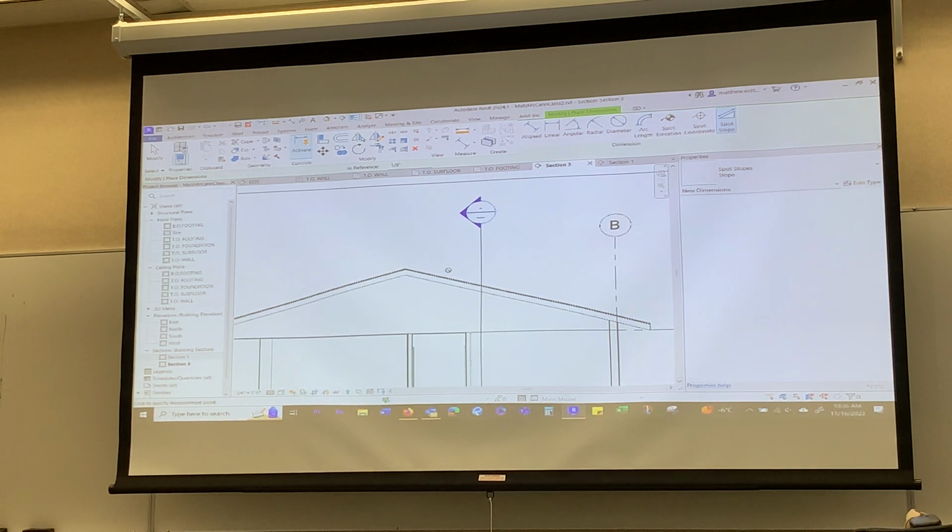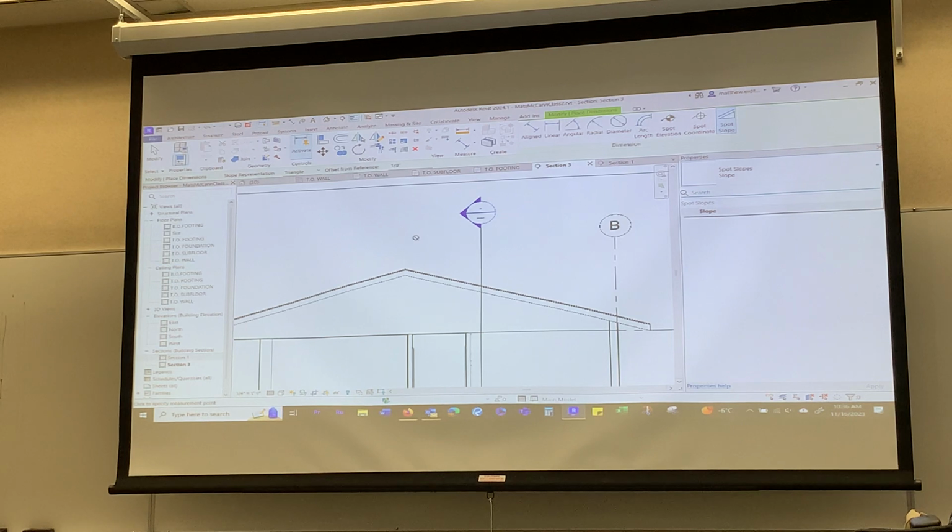I gotta remember how this tool works. You just hover above the roof and click. That's all I'm doing. There we go. Just hover. And you placed it. Okay?